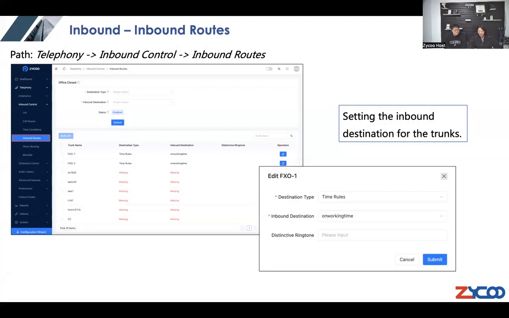And then after we figure out the outbound, we will be working on the inbound. The inbound would be a little bit simpler, easier to figure out. So first, you need to go to the inbound routes, right under telephonies, and then we have the inbound controls, and then we have the inbound routes. The easiest thing, if you would like to just try out the PBX, not for any business purpose, just getting the PBX to work.